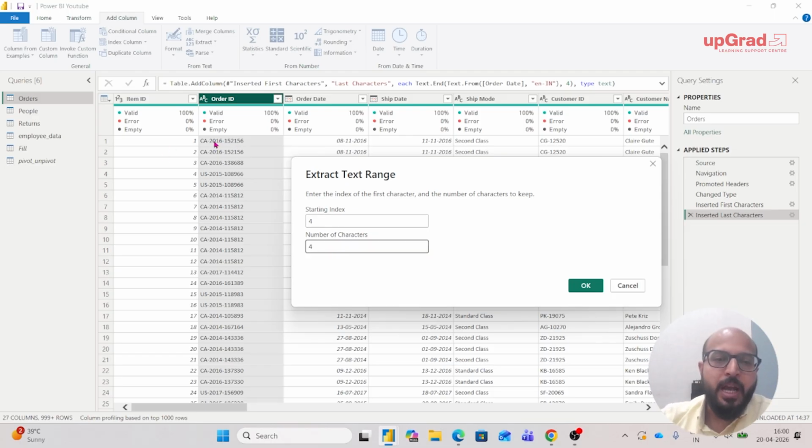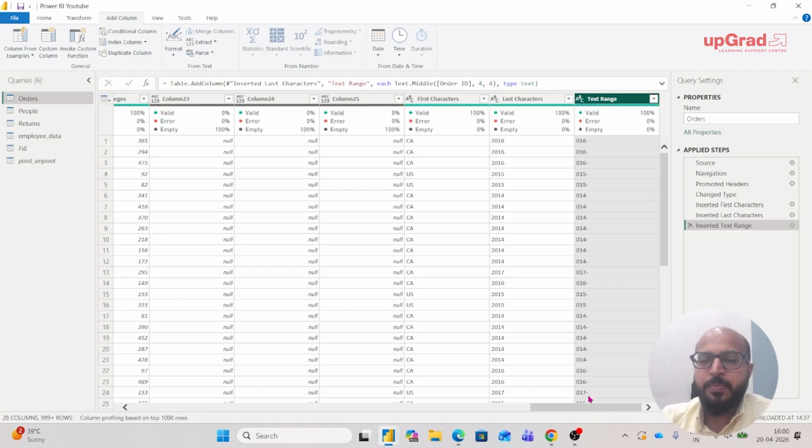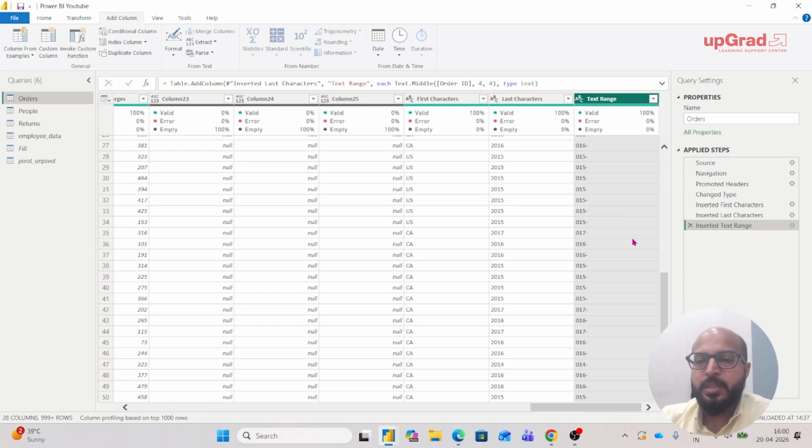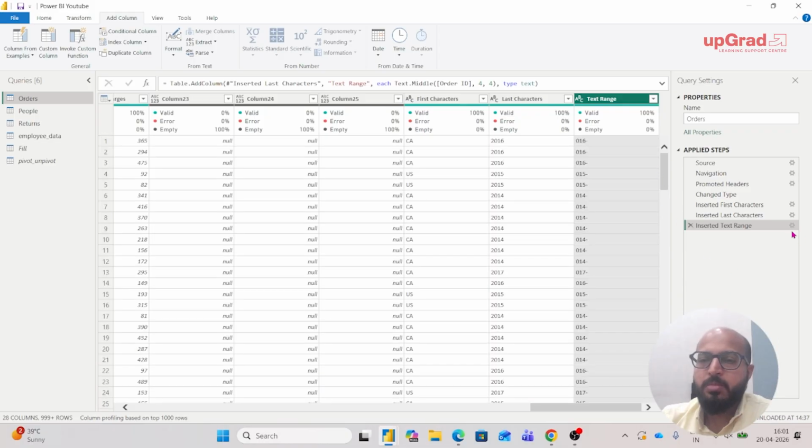It starts from the 4th character and extracts 4 characters from there. This is 1 2 3 4, and if you select it, you will get all the years here, right? So you are getting these years, but there is a small mistake that we have made. What is that small mistake?